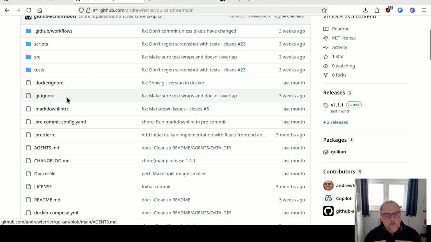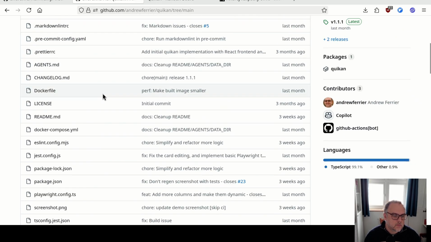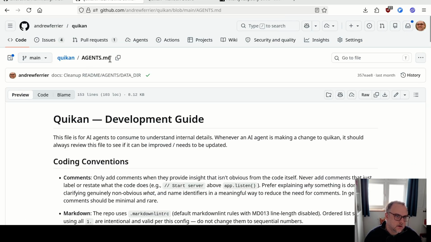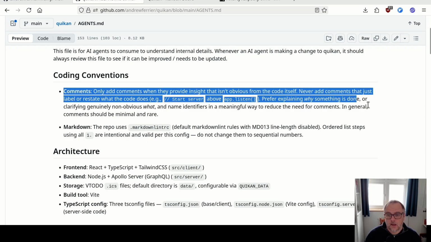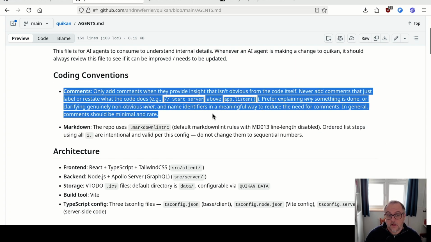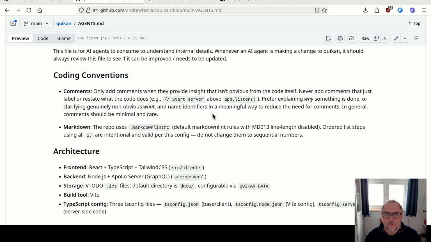One of the things you might note is that in QuickHand's repository, there's a file called agents.txt. This is an evolving standard for AI coding agents, basically a way in plain text to describe some of the things that you want your AI agent to understand and think about when it's working with the repository. You'll notice I've encouraged it here to add a comment, ironically, about comments to this file, saying only add comments when they provide insight that isn't obvious from the code itself. Never add comments that just label or restate what the code does. And yet my experience is that not infrequently those things still happen, right?